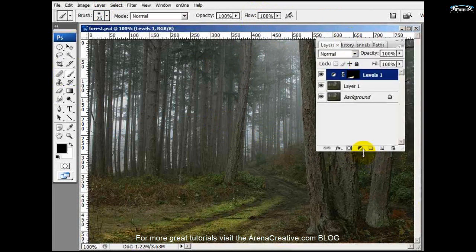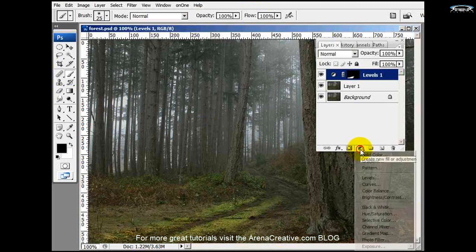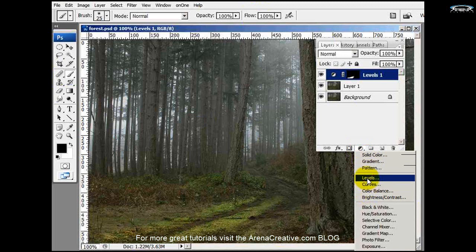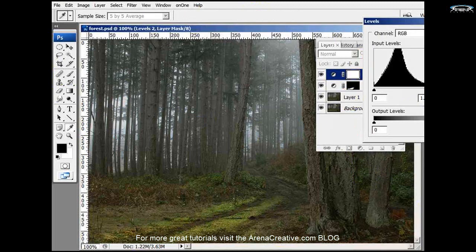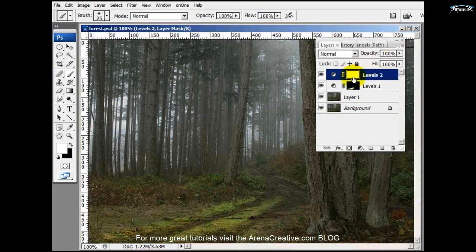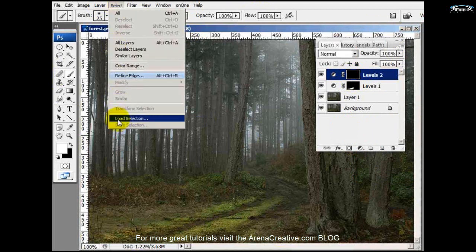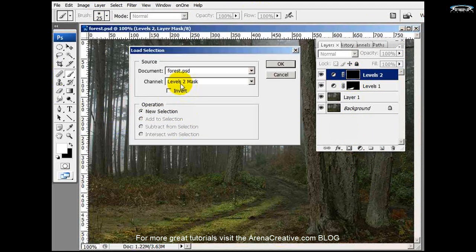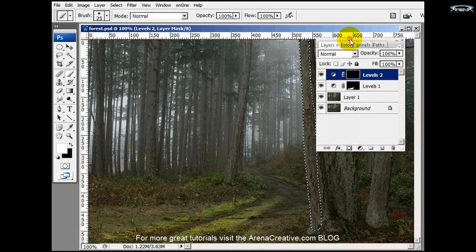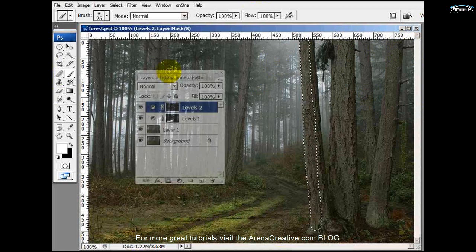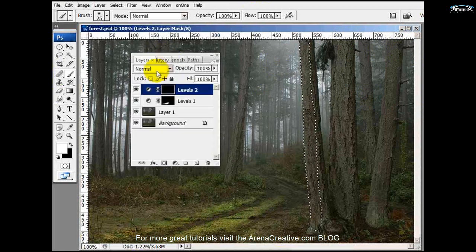And now I'm going to create another levels adjustment mask. And click OK. I'm going to invert the mask color. And now we're going to load that selection. And number 2 is what I want. And there she is. Using the same technique we did before.